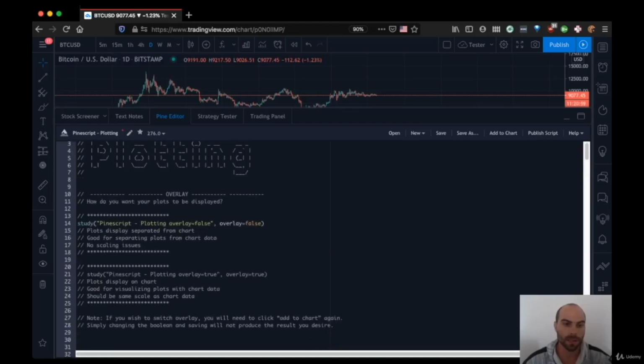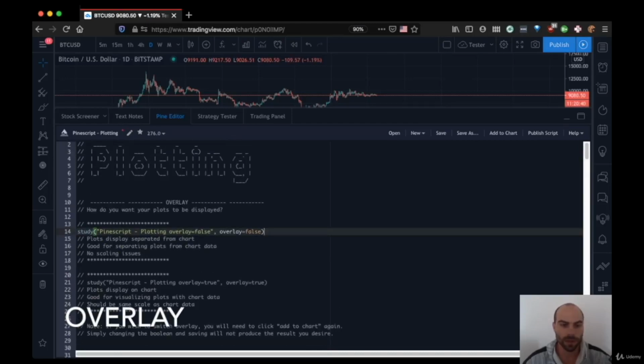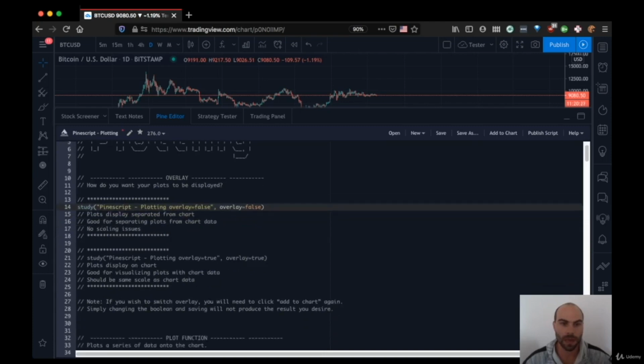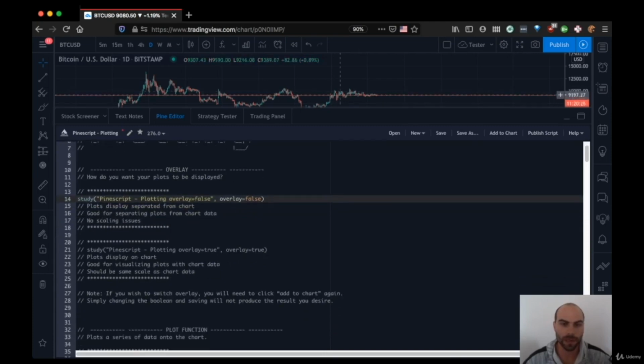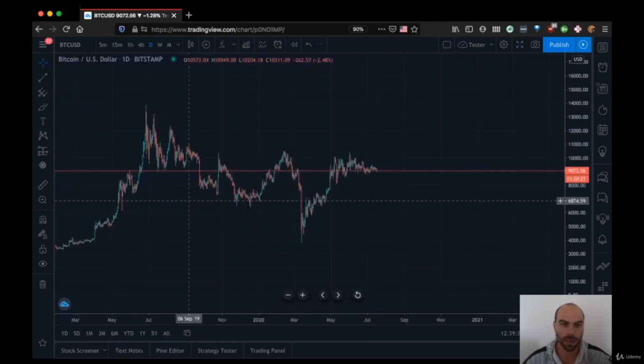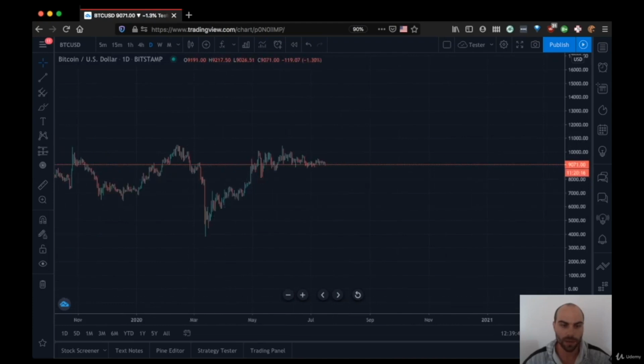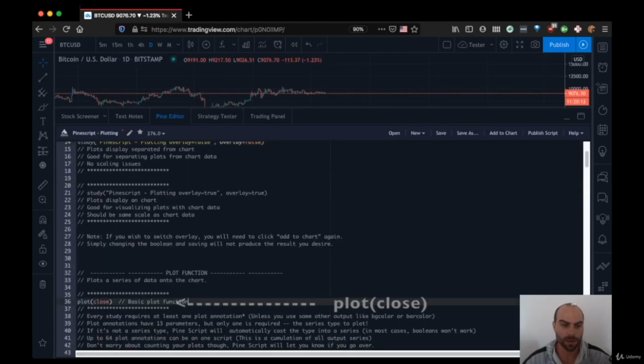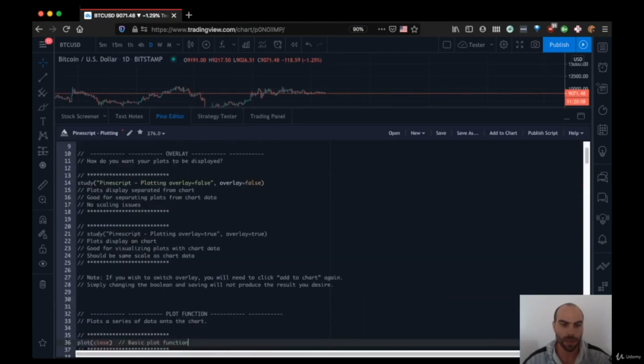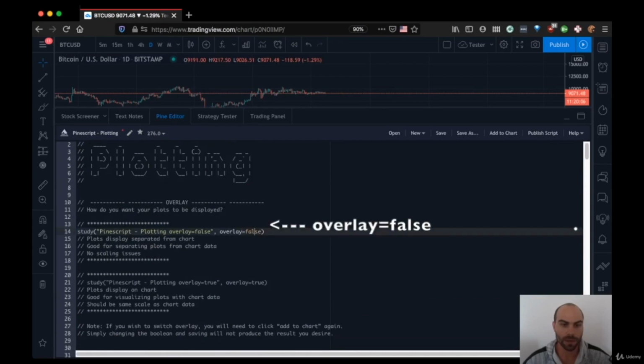The first section is the overlay. The point of this is to highlight the overlay argument. It's a Boolean, and all it does, when you save this script, is add a separate window for your indicator to the main chart, or it will overlay on top of the candles or whatever you have for data showing up here. So as an example, I have this plot function here, and overlay is set to false.